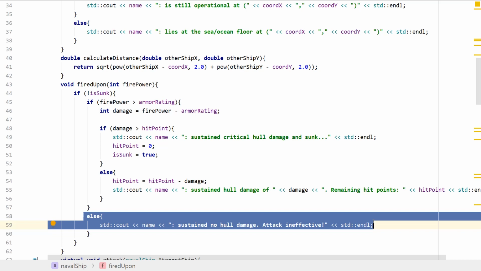In this case, I'm just gonna say the name of the ship followed by sustained no hull damage, attack ineffective. I just want to specify that this didn't do anything.